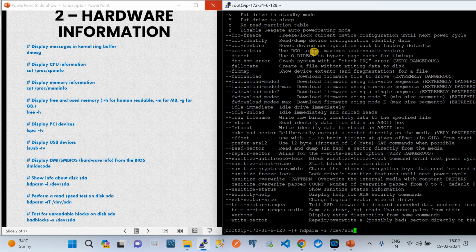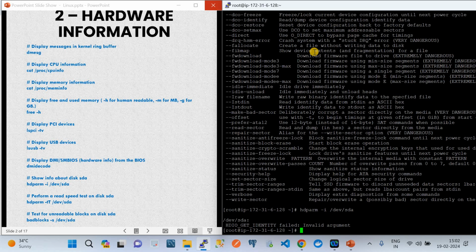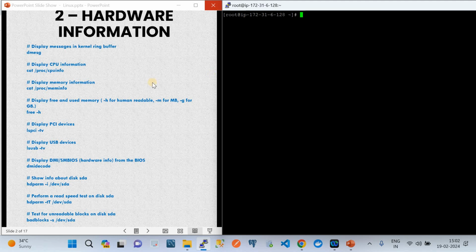Okay, so we have a dev, and then SDA is there. If I type this command, it says HD. Basically it looks like it shows information about SD, in the sense this system does not have an SDA disk. That's the reason it is throwing an error for this command, hdparm.